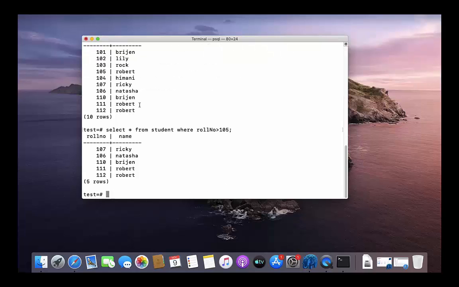That's it. So here you can notice one thing, that after the where clause I provide the condition roll number greater than 105. This is the condition. There is only one condition, but in real scenarios, there may be multiple conditions. So if you want to join conditions, more than one, then you can use AND operator. We can specify another condition.